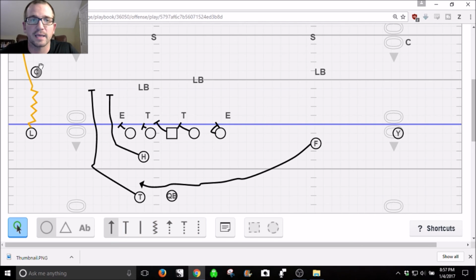And our quarterback is reading this corner. If the corner comes up and bites on it, then the quarterback is going to take 2 shuffles, take 1 step back, and then throw it out there to the L. If the corner runs with the L, then all the quarterback does is hand the ball off.